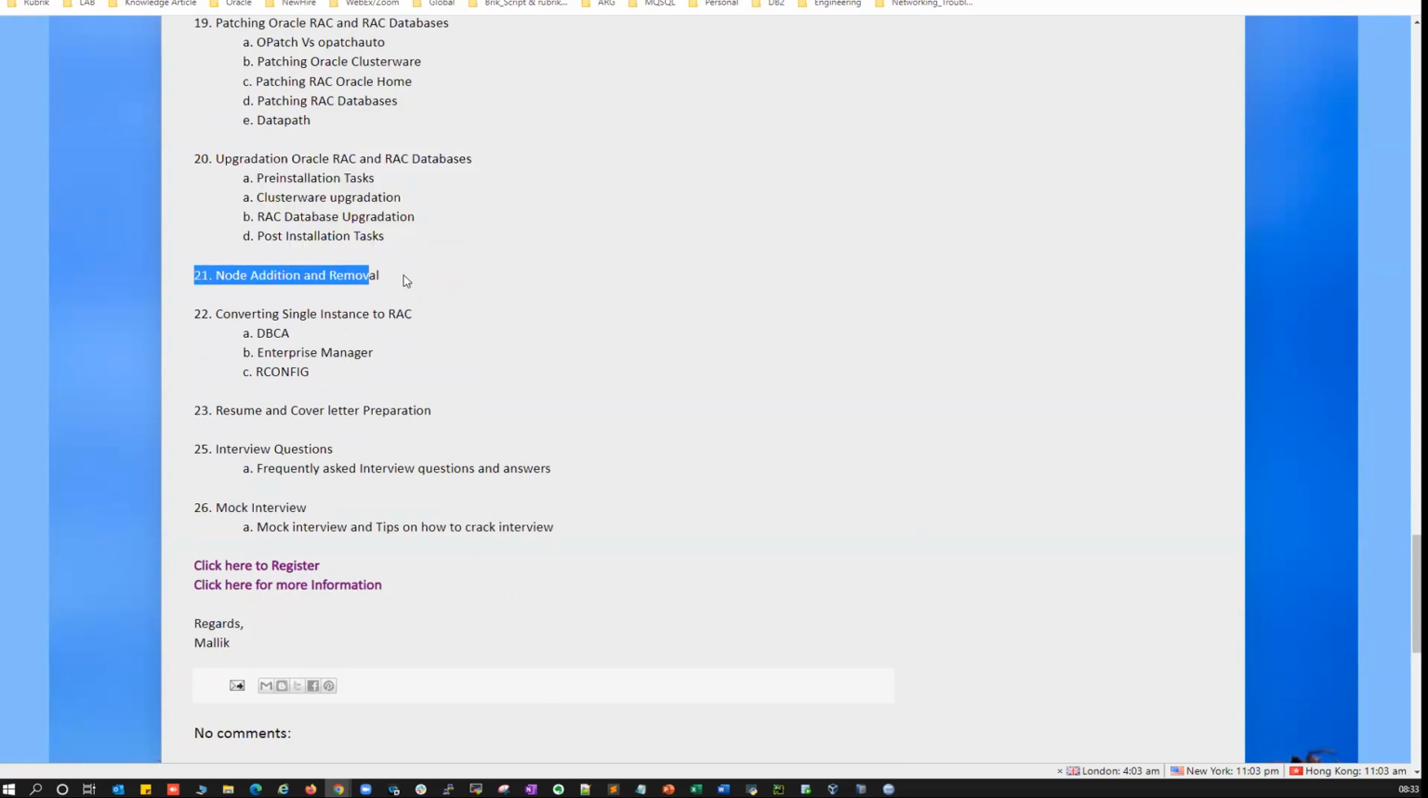Then we'll install one more node. Right now, whatever practice we do is on a 2-node RAC. In chapter number 21, we will install one more Linux server, node 3, and add that node to my existing cluster. We'll see what steps to take. We'll make it a 3-node cluster, and later we'll remove one of the nodes and make it a 2-node cluster again.